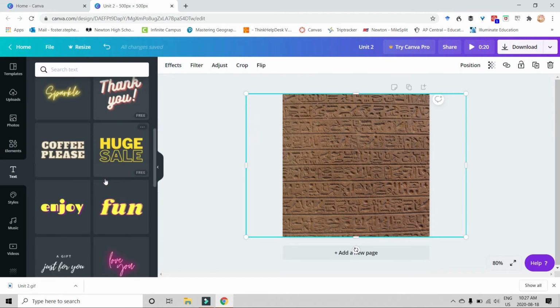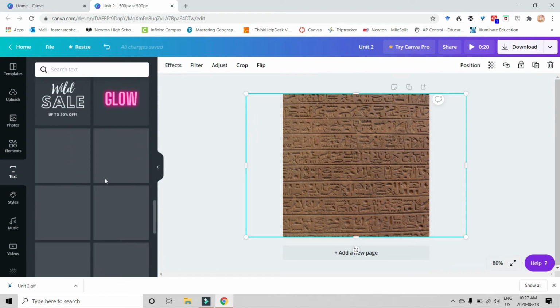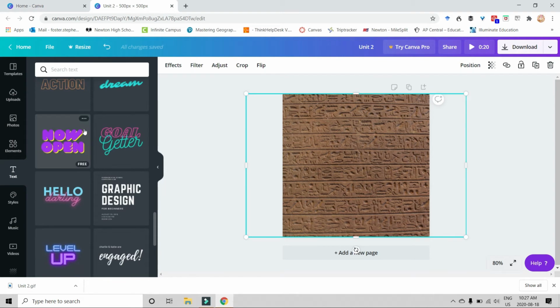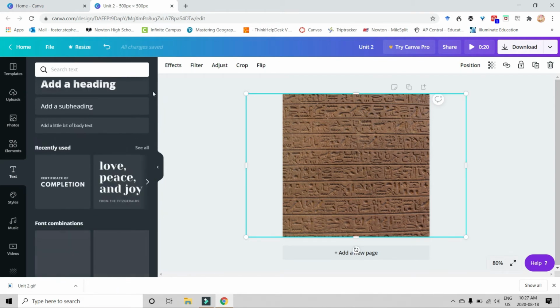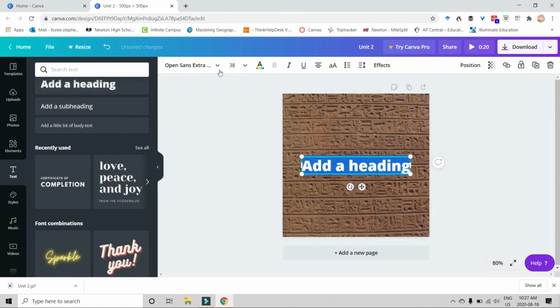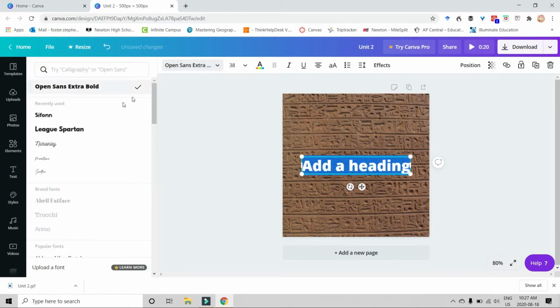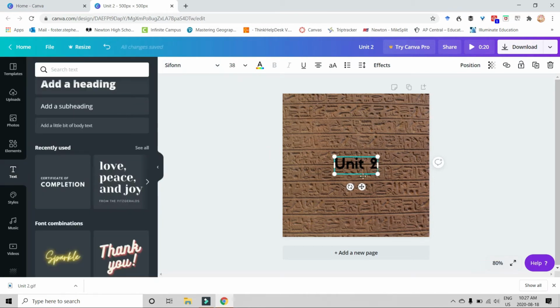Next, there's text. You can pick from a bunch of ones that they pre-do for you, which look really fancy, and if it fits your theme, then go for it. I typically just do my own text. The one that I used for my AP Human was this one. And then again, highlight Unit 2. Now if you have a subheading you want to add, you can just click that, and we'll type in the ancient world. There we go.